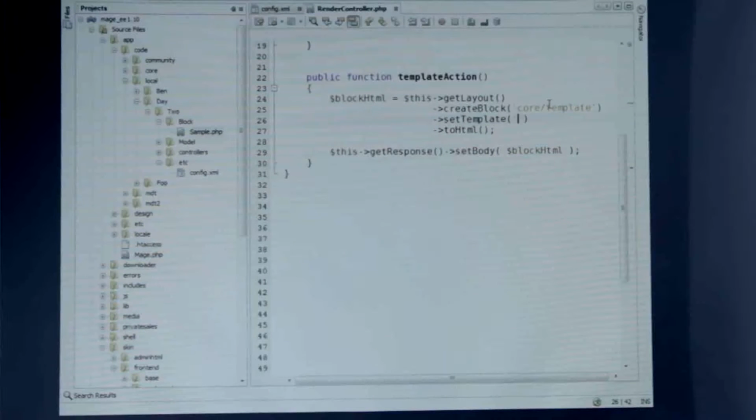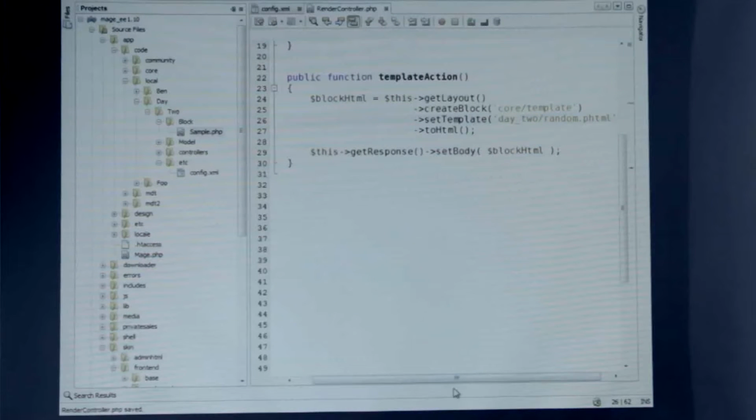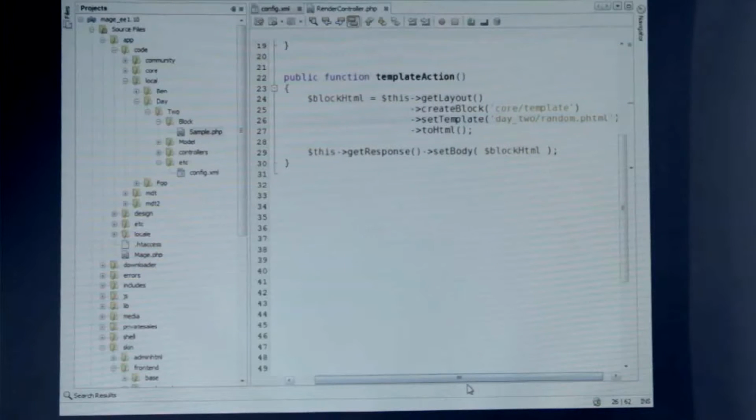I have a day 2 module, so I'm just going to use day_2, my class group name that I've been using. That's just my convention for my module. And I'm going to specify just a random template file, so random.phtml. But that day 2 is just the name of a directory in the template folder.